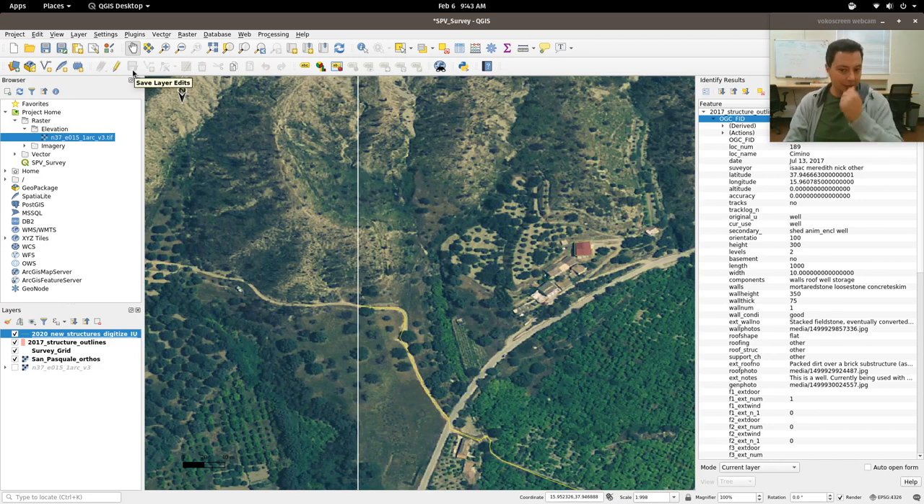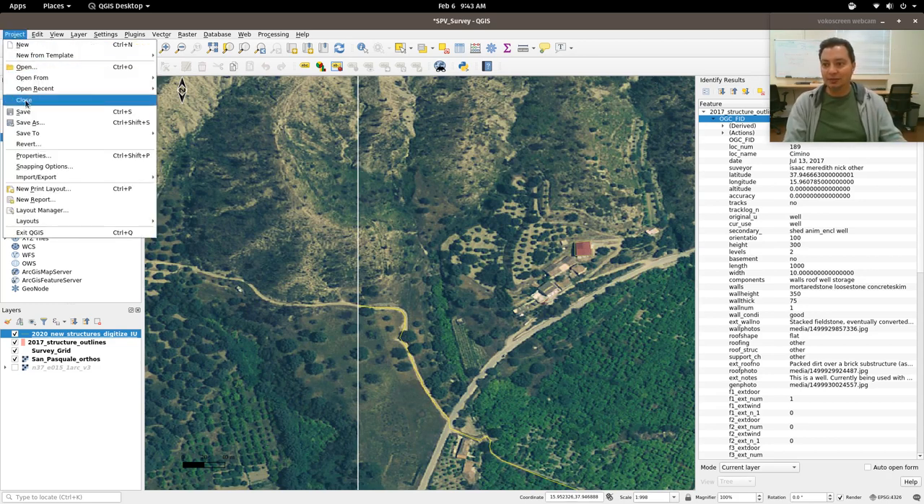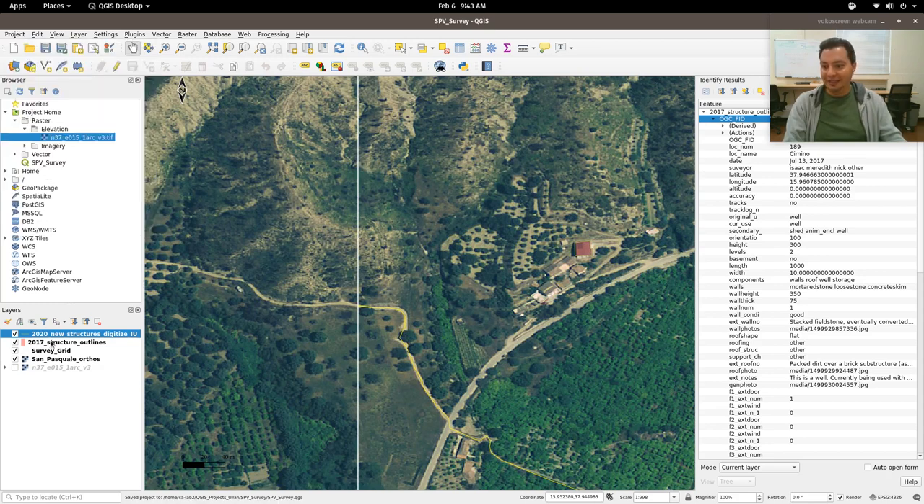And I want to make sure that you realize that what you're doing is saving edits with this save button. You're saving edits to the GeoPackage file, or to the shapefile, to the vector file itself. You are not saving anything to the project folder, or to the project file. So you'll want to save the project as well. And that will just save this as on top and whatever colors that you want to show.